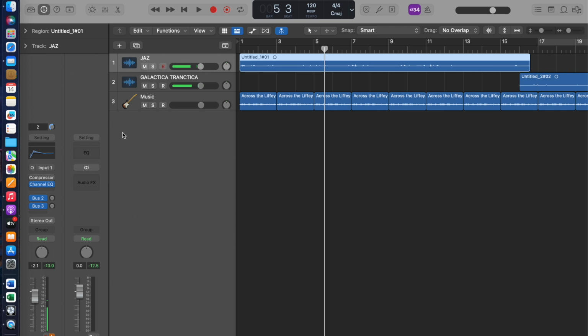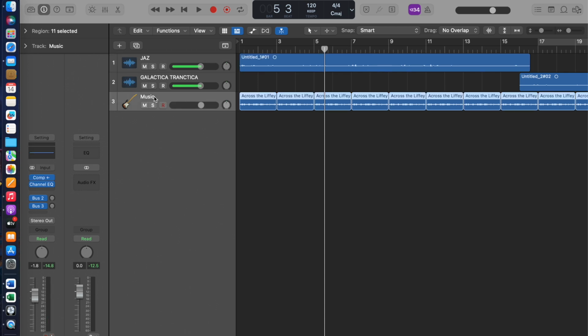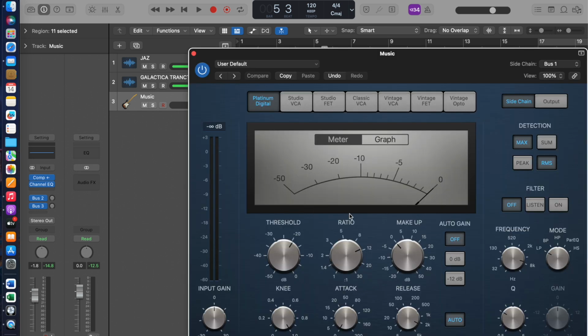you can go to the music here. So that's what you want to compress. And you can apply the sidechain from that. So using that, say if I wanted to apply it to Jazz, so that's me, it'll apply that sidechain just to that one track, so it does that.